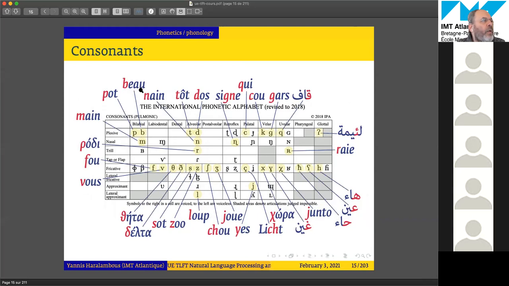Most of the examples are in French: po, bo, na, to, do, signe, qui, who. In many cases, I had no example in French because the sounds do not appear in French, like theta and delta. And so sometimes I used Spanish words like junto, German words like Licht, or Arabic words like ha, ein, ha, rein, and so on.